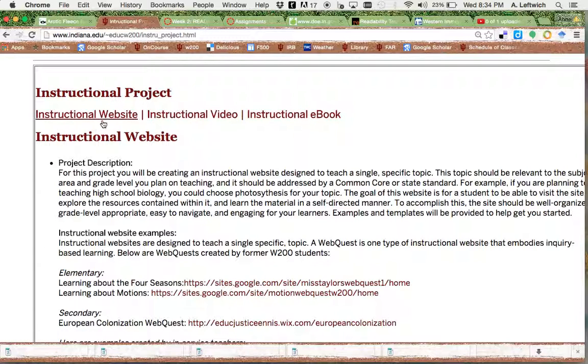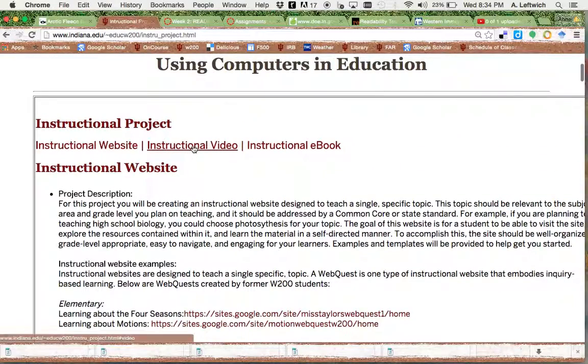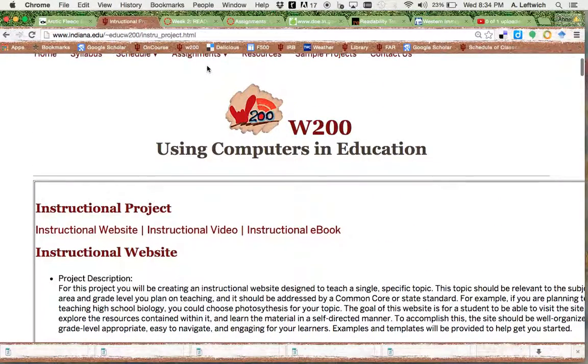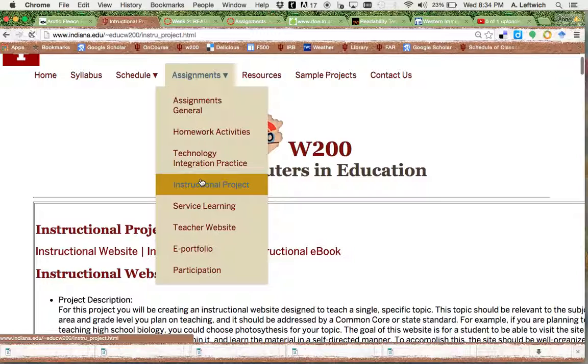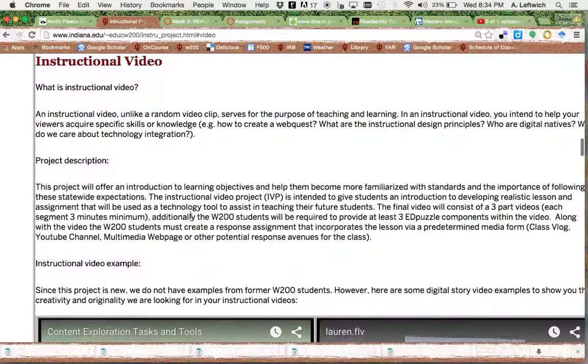So some things are better suited for an instructional website or an ebook, and then others are better suited for a video. So make sure that you've talked with your instructor. Anyway, if you go to our website and go down to the instructional project page, which we're on right now, and click on instructional video at the top, it'll take you right to instructional video.